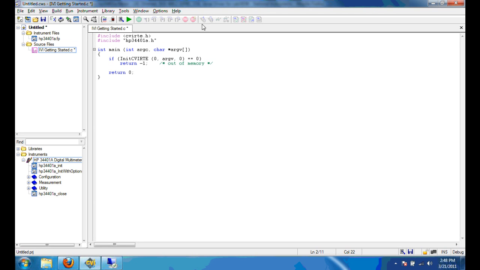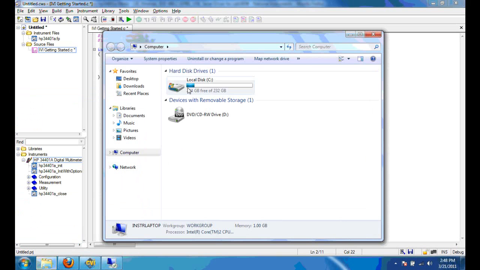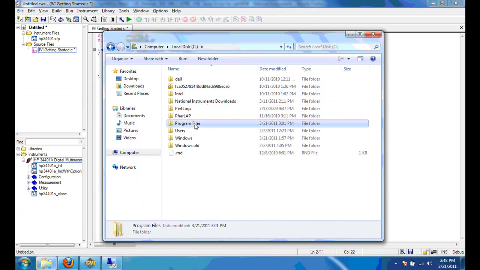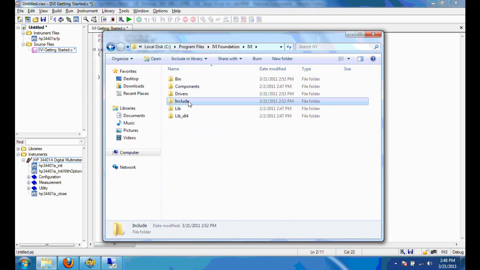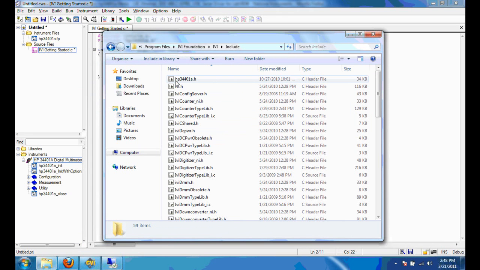In order to verify the actual name of the driver that you're using, you can check this by going to C, Program Files, IVI Foundation, IVI, and then Include. As you'll see, we do have the HP34401A.h file. This is automatically searched when you run anything within CVI.